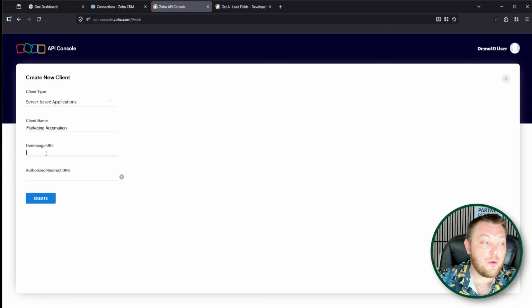For the homepage URL, this isn't actually super important. We can put whatever we want here for this specific instance. But what I like to do is go ahead and put in the authorized redirect URIs. I like to put that right back into here as there's no harm in it. Now I'm going to go ahead and bring in this authorized URL. And so I have it copied in my notes here. And basically, this is the US version of the authorized redirect URIs.